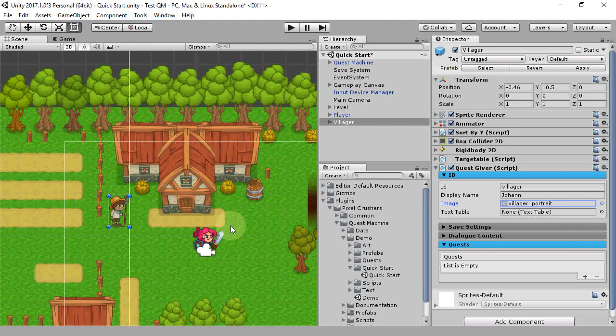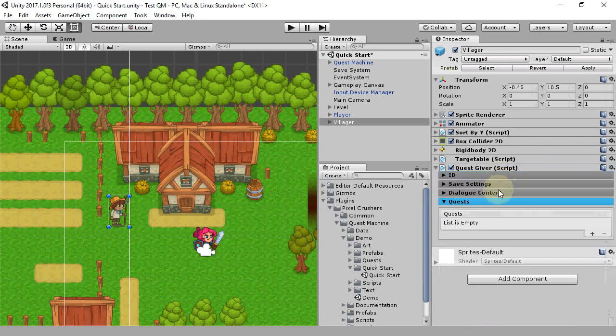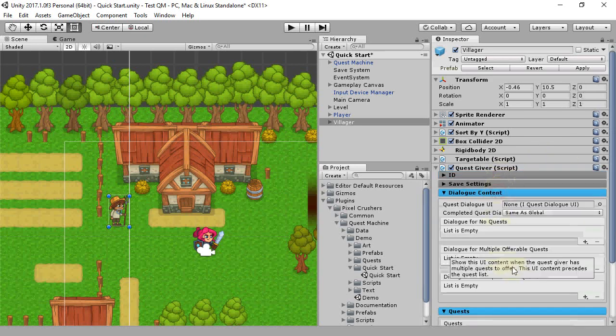We'll leave text table unassigned for now. Text tables are used for text replacement of tags in your text, but we're not going to use any tags, so we'll skip that for now. Dialog content contains additional optional content that can be shown in the dialog UI when there are no quests available, multiple offerable quests, and multiple active quests that the player can select from. We'll leave that empty too.